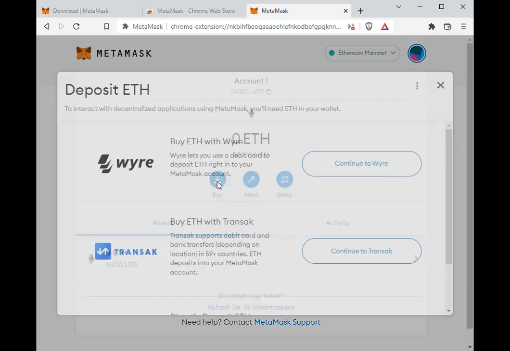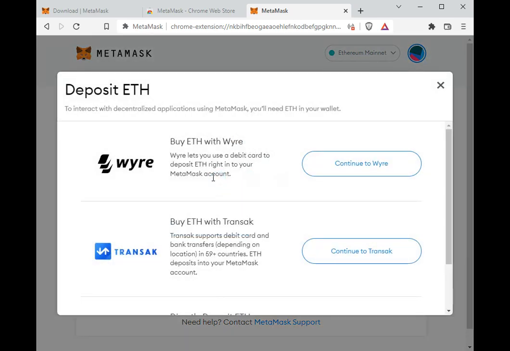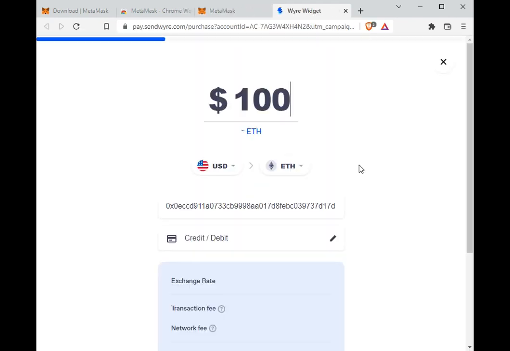Now you want to click buy. This part, we're going to actually buy Ethereum. You're going to buy some cryptocurrency now. That's exciting. Click continue to wire. I think wire might be the name.